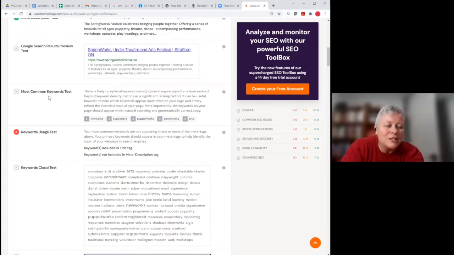Most common keywords. So what you see here is the most common keywords on your page happen to be networks, supporters, puppet works, dance works, and arts. So the networks and supporters are not great. They're great for lots of things, but they're not great to represent the puppetry art, right? But you might have reasons why they show up, of course. So what happens here is then, and then the next piece says, are you using those keywords? And they're not included in title tag. They're included in title tags, but not in meta description tag on a page.